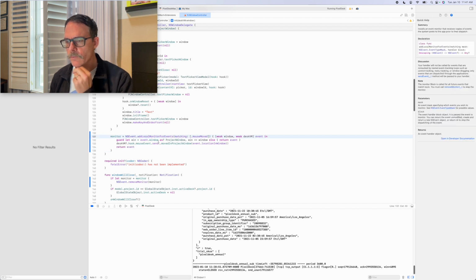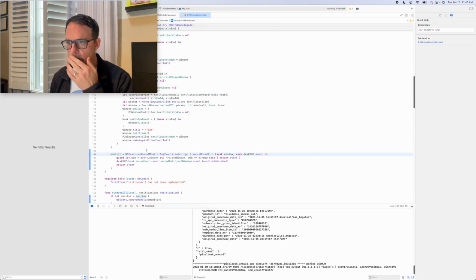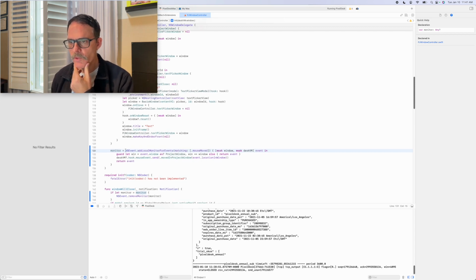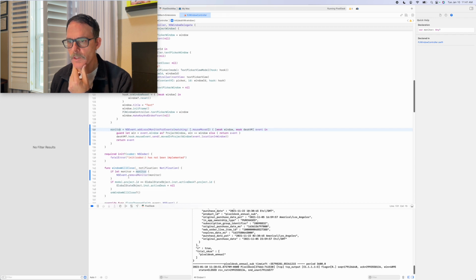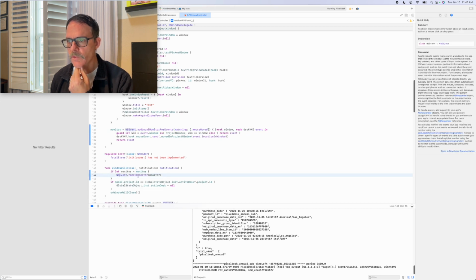What you need to realize is that addLocalMonitor events returns a monitor, which is of type Any, right? So I assign that to my class locally, and then you have to remember to dispose of it when your window disappears. So on window will close, I do this NSEvent.removeMonitor. And that's the gist. I'm not going to go too much into detail, but I will show you the end result.